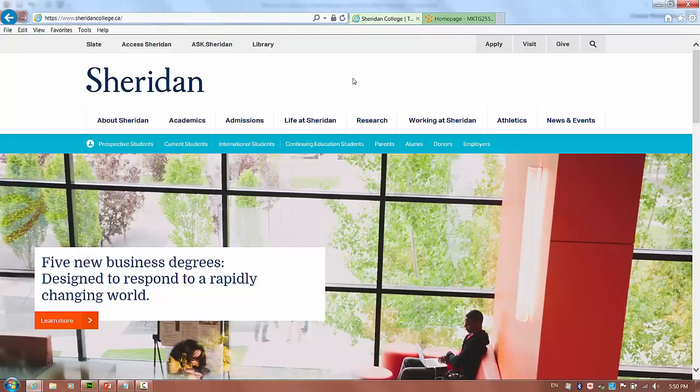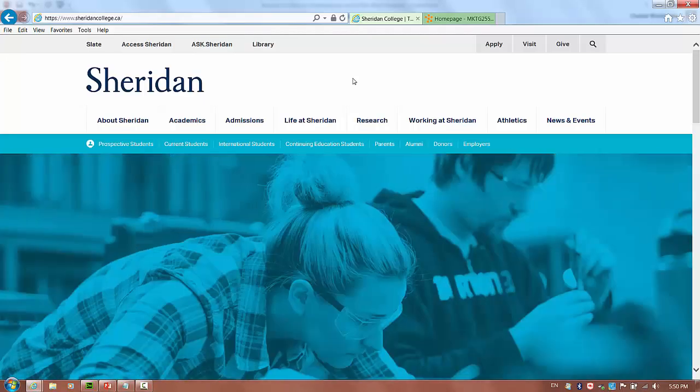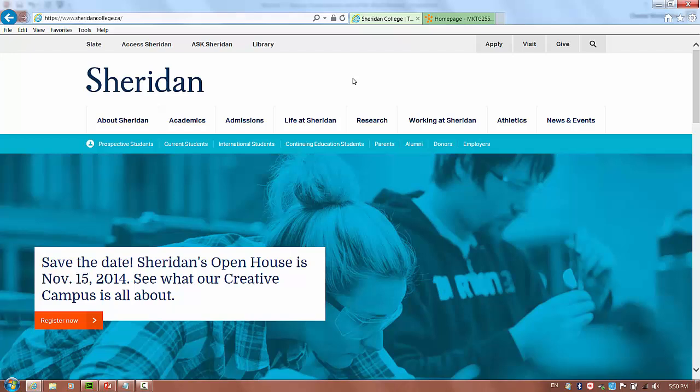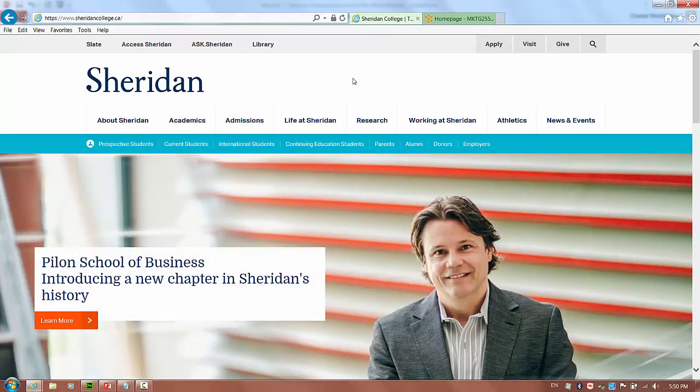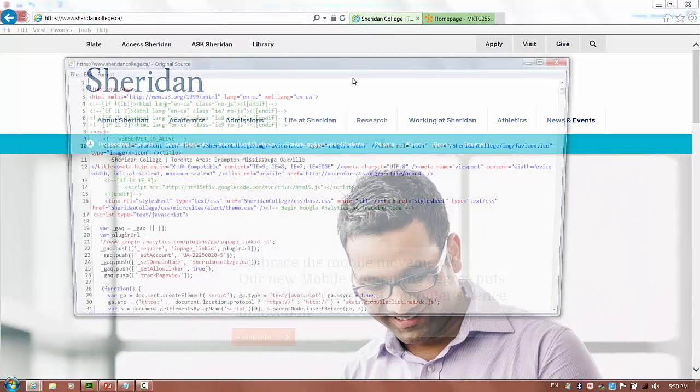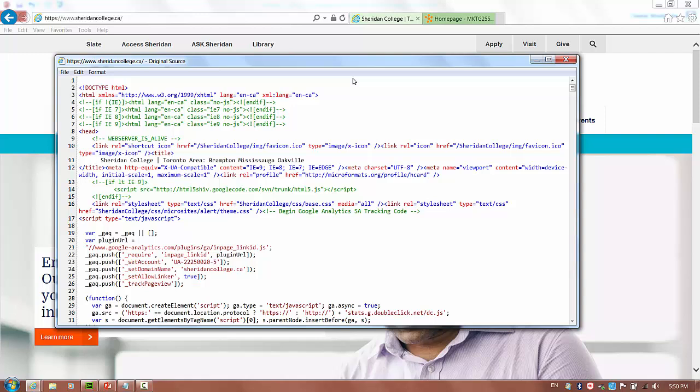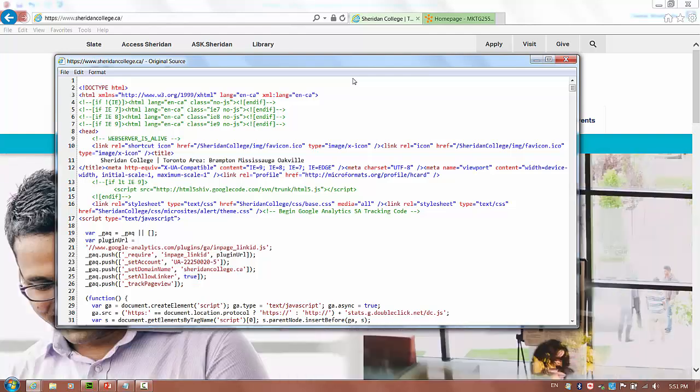In this Week 10 video, we're going to explore websites and how HTML is used to create a website. Here I am on the Sheridan College website, and I use Internet Explorer as my browser. If I press Ctrl-U, I actually get this dialog box. This is actually the HTML code for this particular web page.